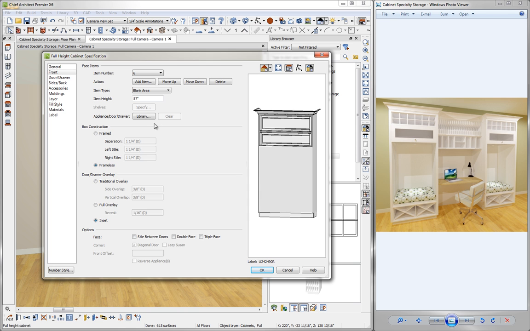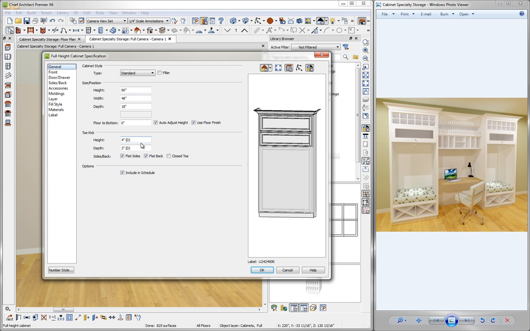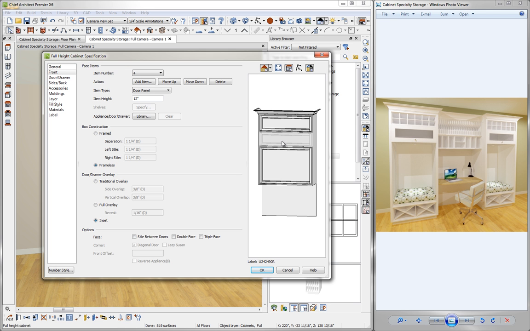Grab the next face item and change it to a door panel as well. And to get this space below here, I'm going to change the toe kick. So let's go to the General tab real quick, and let's change the height of this toe kick to 28.5 inches and the depth to 18 inches, opening this space up. All right, if I click on these face items, it brings me back to the Front tab.